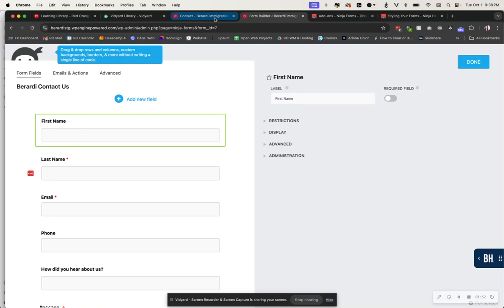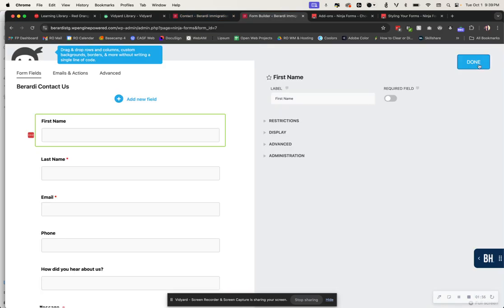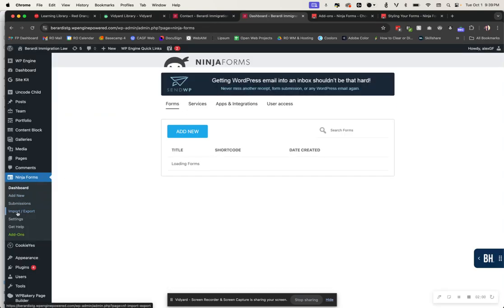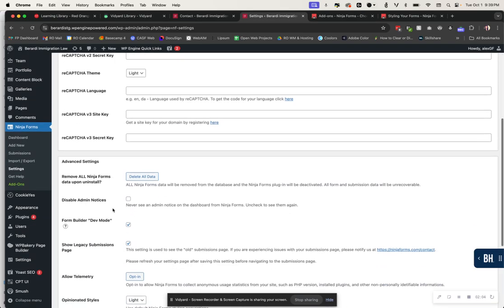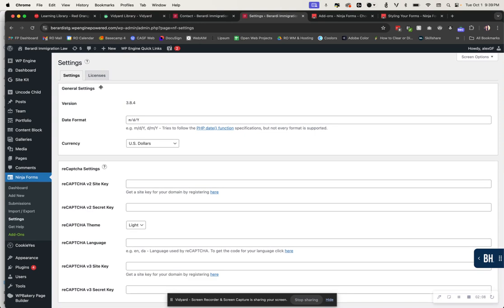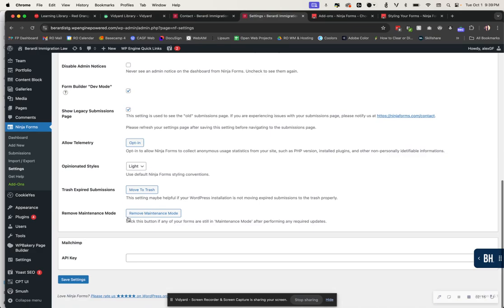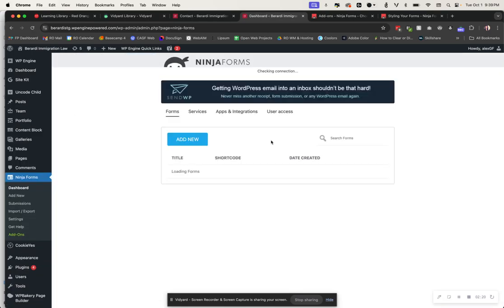So what we're going to do is go to our back end again. Say done, close out of this. And I'm just going to go to Ninja Forms, go to my settings, and I want to make sure that my Form Builder Dev Mode is clicked on. See this right here? I want to make sure that that is checked. I'm going to go ahead and hit Save Settings, and then I'm going to navigate back to that form that I was going to work on.